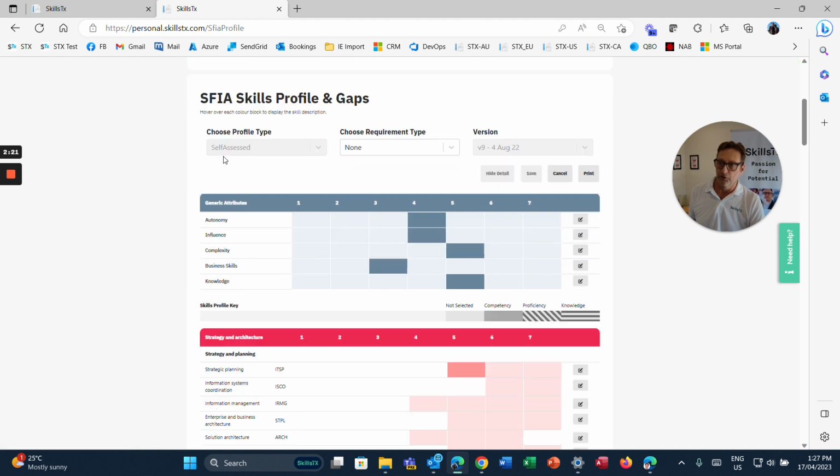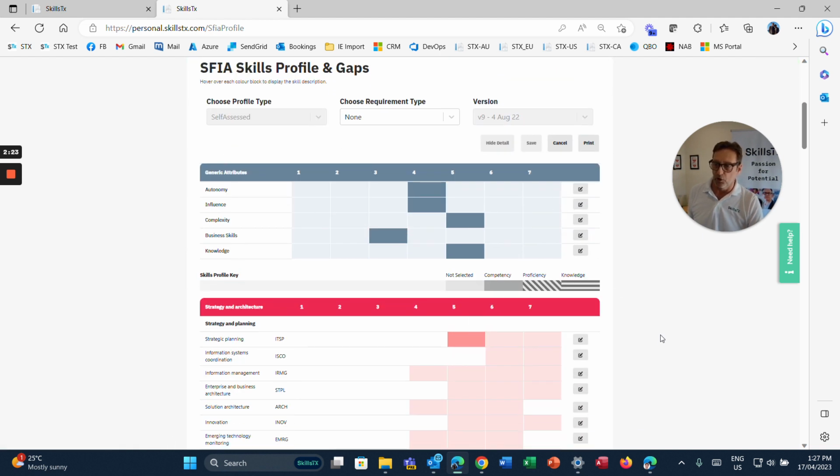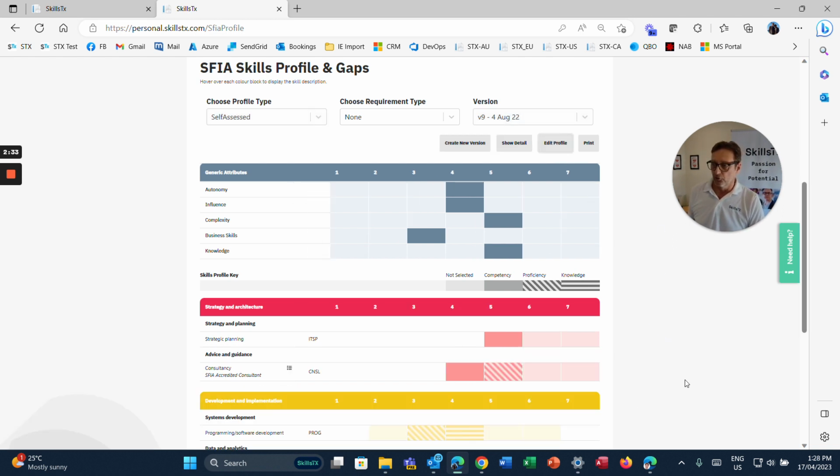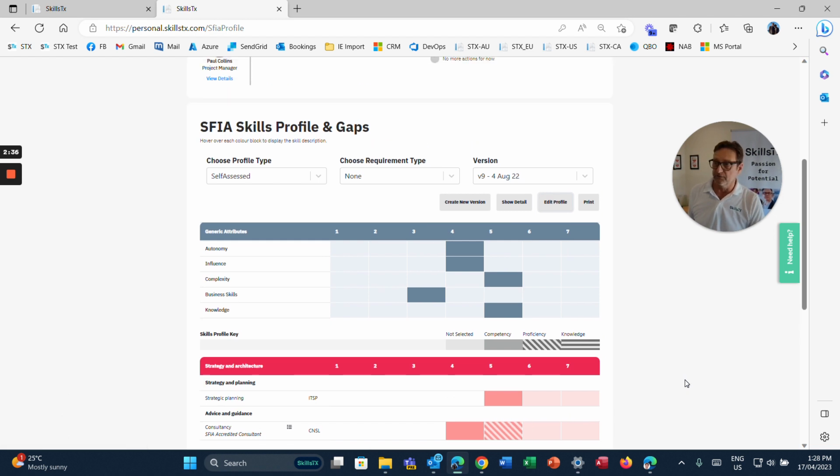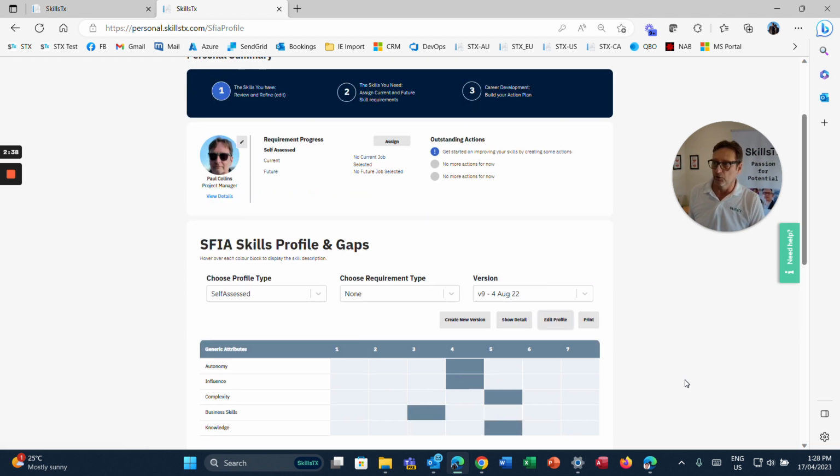If I click on number 1, it will take me into edit mode, allow me to look at what I selected, and then I can adjust accordingly. Maybe remove some I shouldn't have included, maybe find some that I missed. So very straightforward to keep your skills up to date, and you'll be doing that as skills come and go.